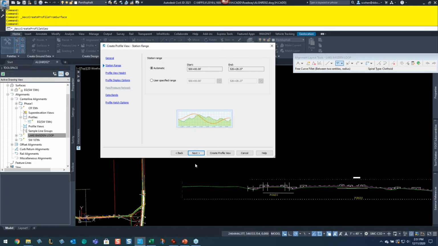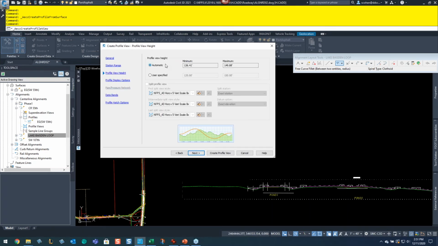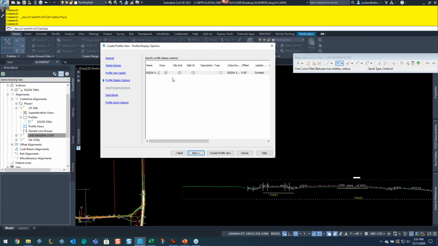And then as far as station range, we'll just do automatic. That's fine. For profile view height, we can do automatic. But again, you can change this to whatever you want to do. And then here's the profile display options.